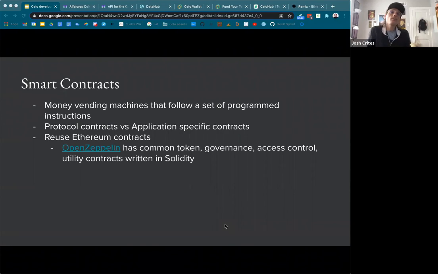Celo has a set of protocol contracts, and I'll go into those a bit more in a couple slides. But you will be focusing more on the application-specific contracts, I would imagine. You will potentially be writing custom smart contracts for your application to enable the functionality that you are looking for.